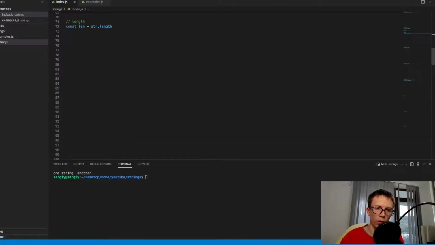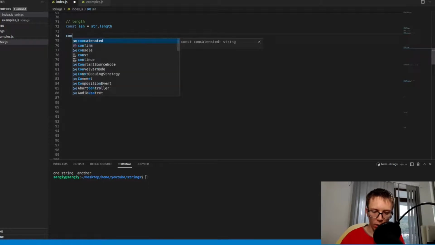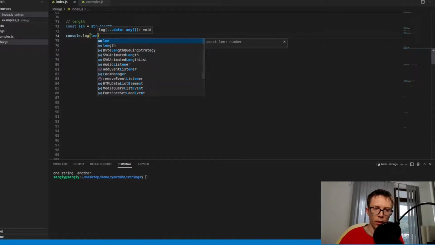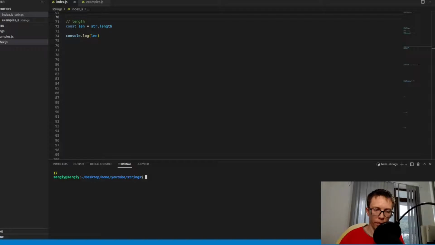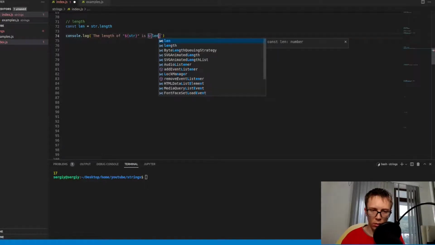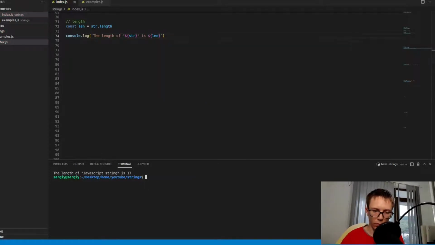Sometimes you want to know the string length. Let's output this variable. So the length of JavaScript string is 17. Why do you need this logic? Well, sometimes you need to write some validation logic. For example, if the string length equals 15, then output some other string.